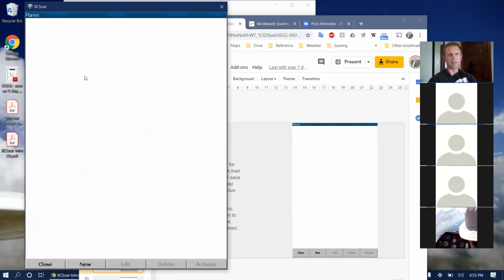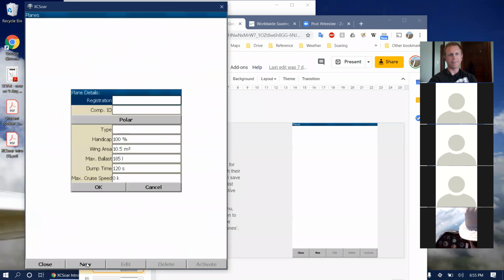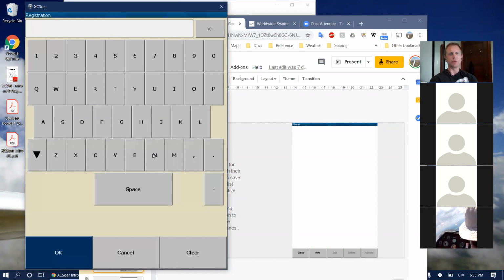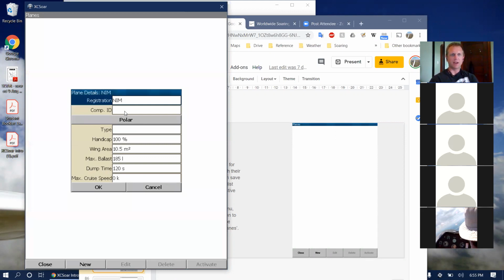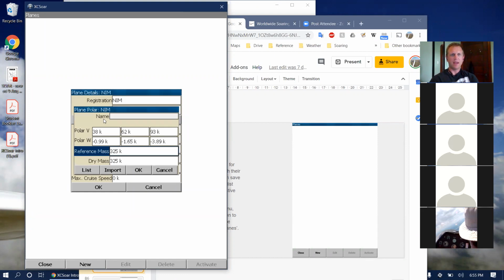It'll be blank if you haven't set anything up yet, and we'll hit new. I'm going to write our DG1000 at QNIM here. NIM is the registration. You can put it in like C-G NIM as well if you want, but I'm just going to put NIM in for now. Contest ID, I'm just going to leave blank for now. The important thing that you want to do here is set your polar. So you click the polar button, and it gives you another box here.